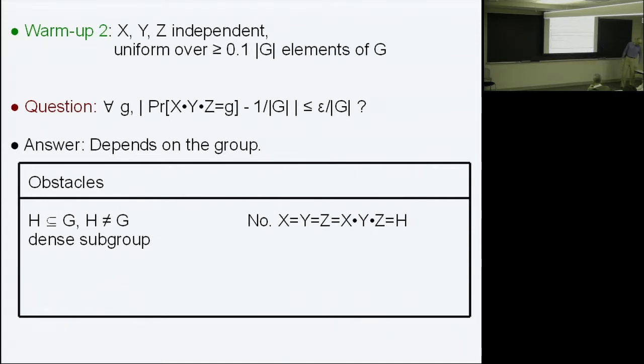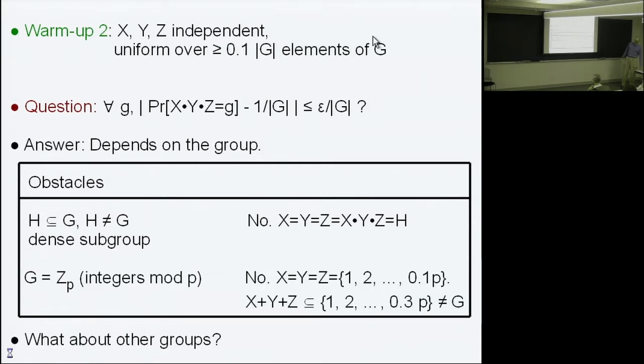And you know, the other obstacle is this. You can have things like Z_p, the integers mod p. This thing doesn't have any subgroups if p is prime, but still it's not good enough, right? If you take X to be uniform over the first 0.1p elements and sum three of them, you just get all the way to 0.3p, which is not the entire group. So this group doesn't mix enough.